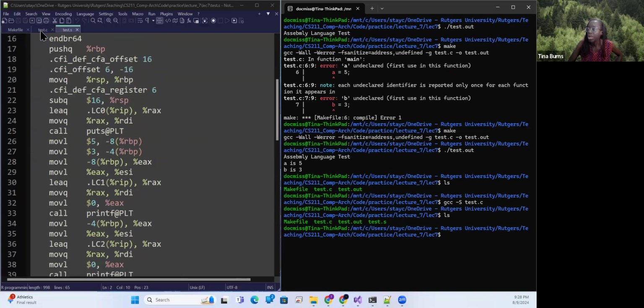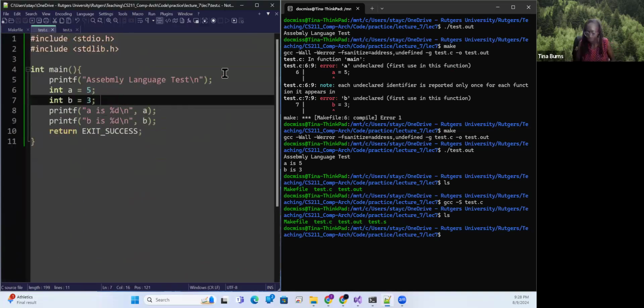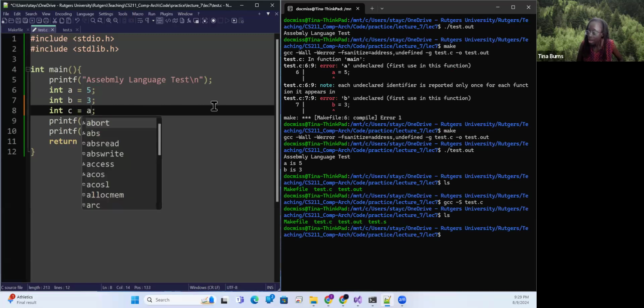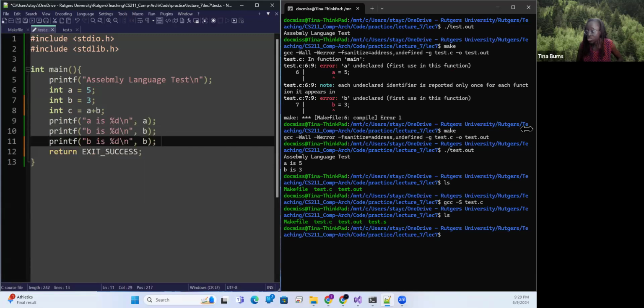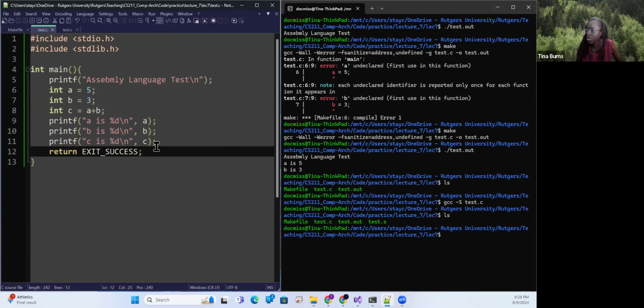So let's go ahead and update this and make it a little bit more interesting. What if we declared an integer C, and we said that integer C is equal to A plus B, and we want to go ahead and print this out to the screen? Let's see how that changes the assembly code, and how that changes the flow a little bit for how these are written.